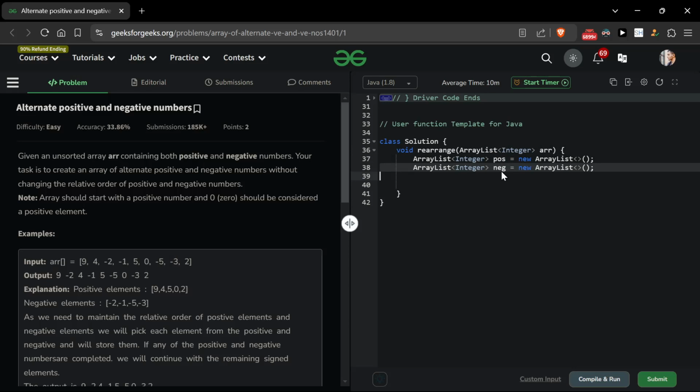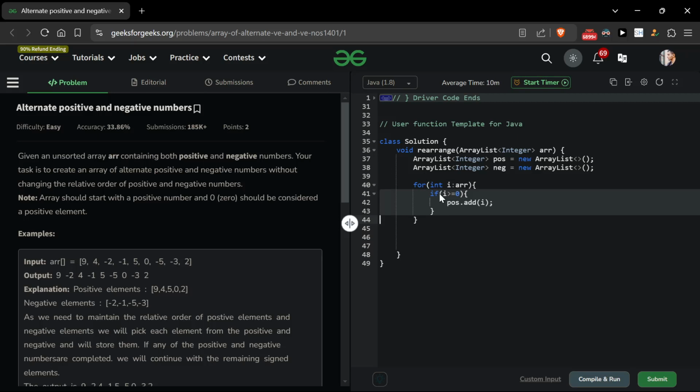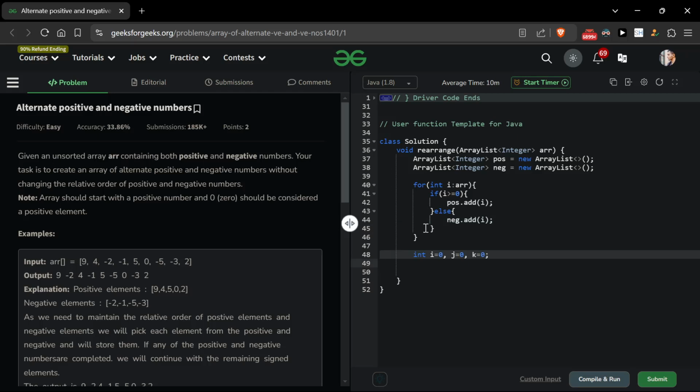So we have positive and negative, two separate lists, and we need to iterate over the input list. If the number is positive or 0, add it into positive, else add it into negative. Next, we need to maintain three variables: I and j for the positive and negative lists and k for the input list. N and m are the sizes of positive and negative.